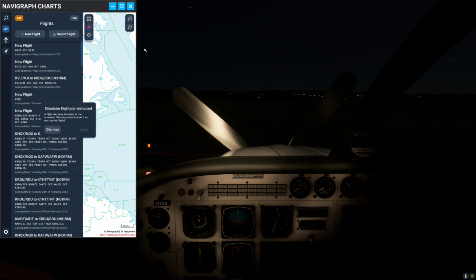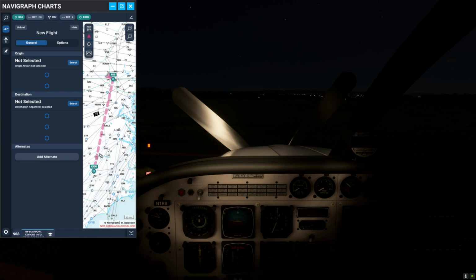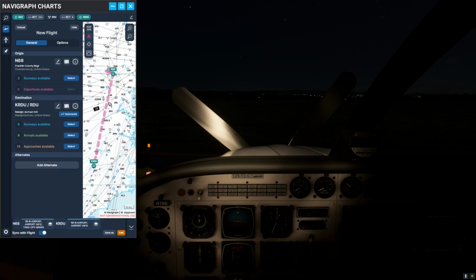There we go. And this is Navigraph, and this is the in-game panel. Okay, so it has loaded these. And I don't know what we're going to get at RDU with no wind. I bet they're landing 2-3 right, but we'll listen to ATIS when we get closer. So we don't need to do anything with that.